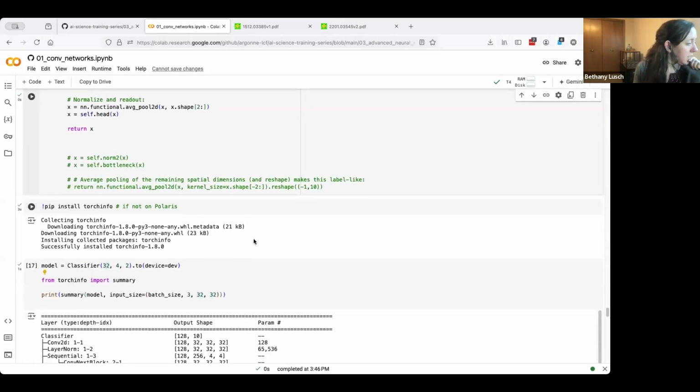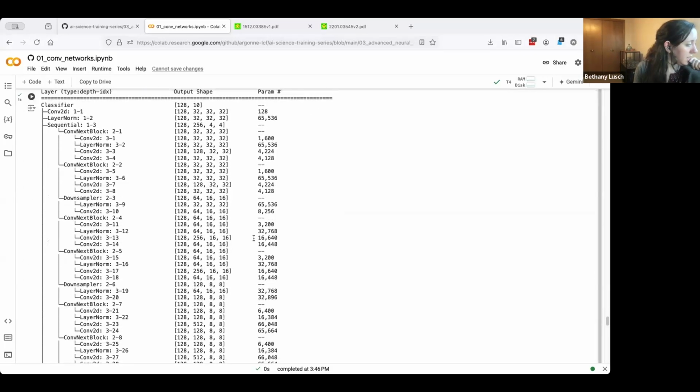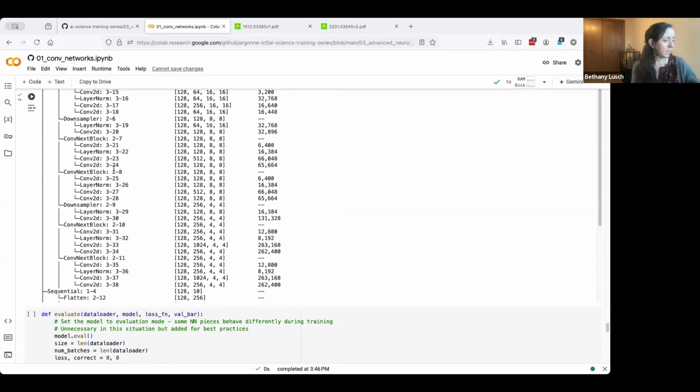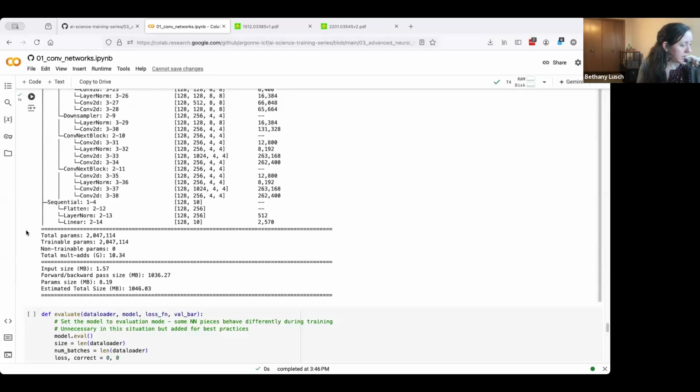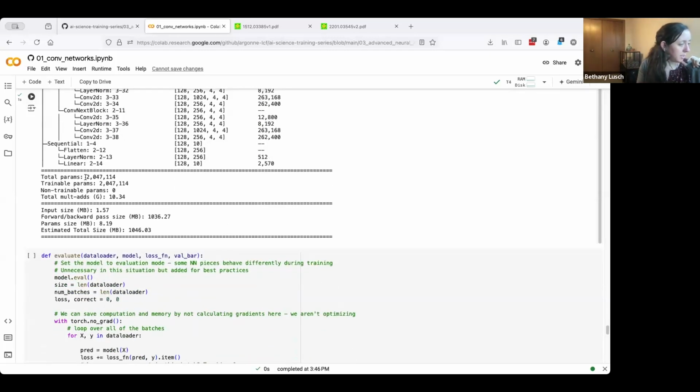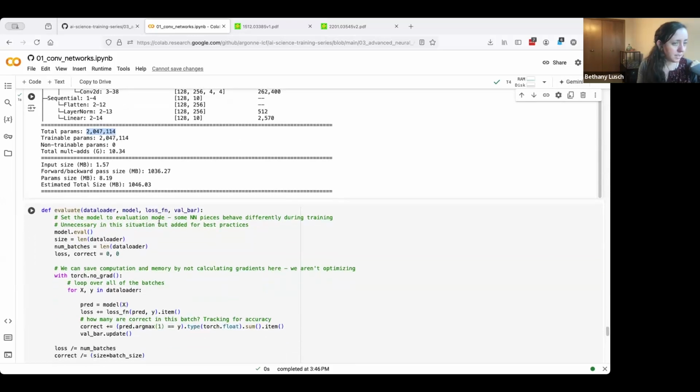So that's a lot of pieces for this CNN. And you can see in this printout of the layers how it's repeating these blocks. And with this size, we've got 2 million parameters. You can see the rough size of the model. And these are things that you can play with later.